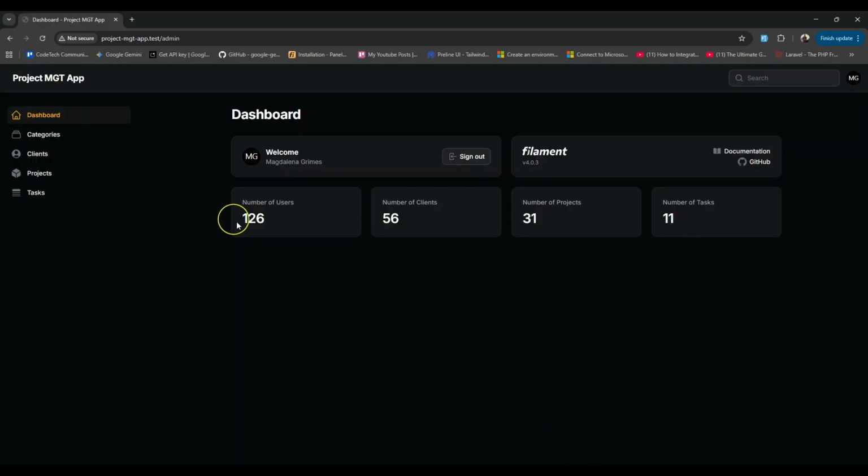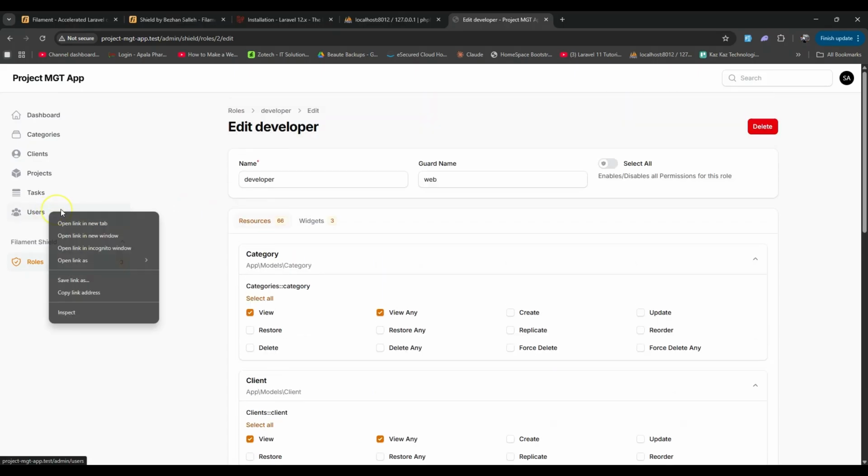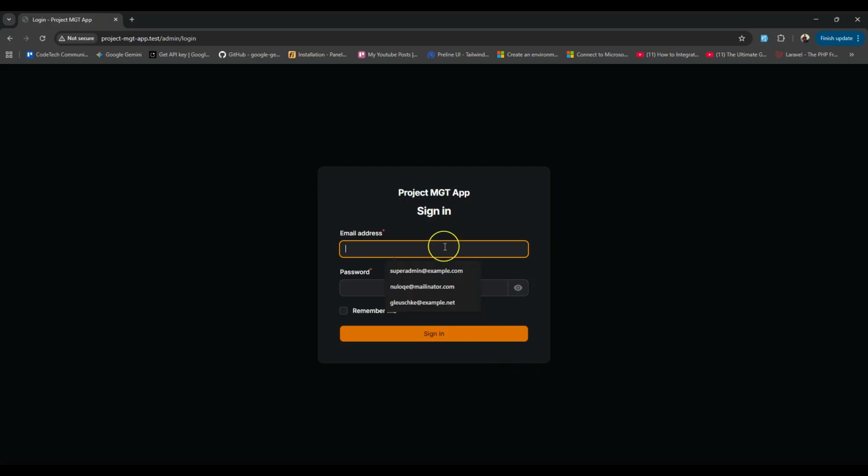So if we navigate here and log in as a certain user, for example, let me go to the users. Let me open this in a new tab and let me see the developer. I want to check for the user that has the developer role. So it is Frederick. Now let me try to log in as Frederick.